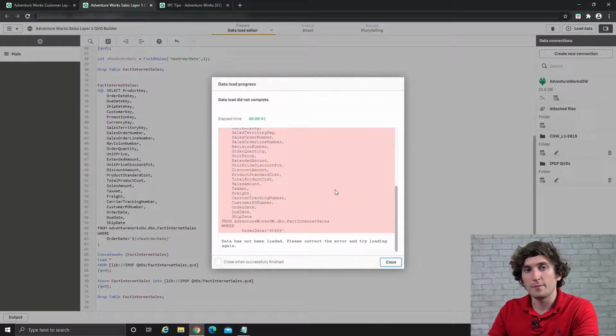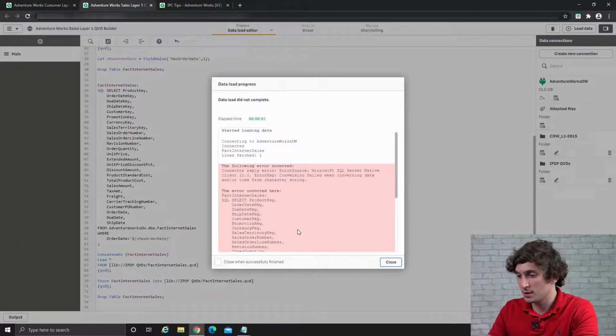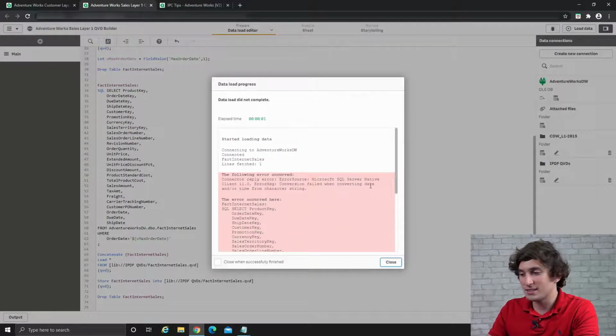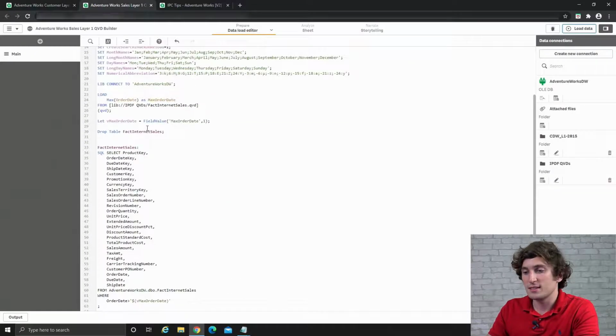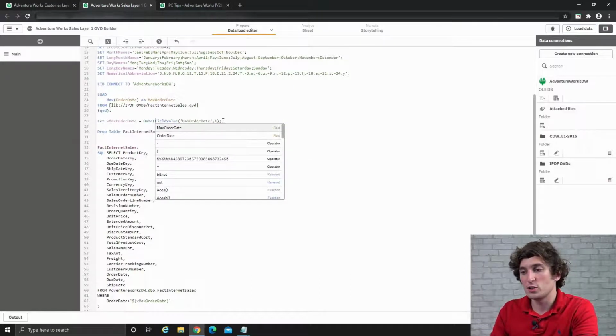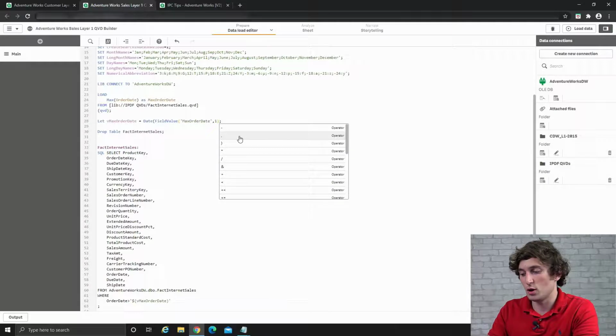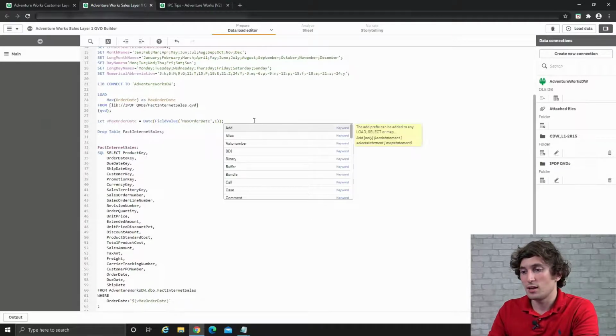We got an error here, and I can already tell that it's likely because of the formatting of our date. Scrolling up, we can see, yes, the date format did not convert from a character to a proper date. We can fix this by adding the date formatting function before we store the max order date into our variable. Let's reload again.